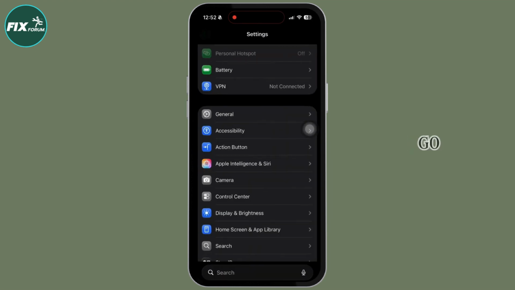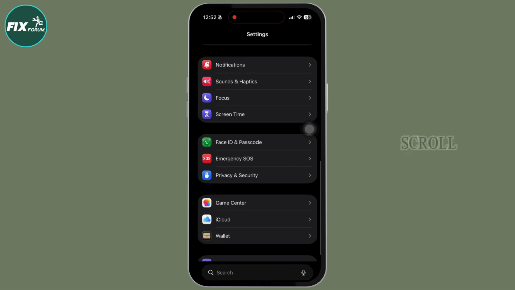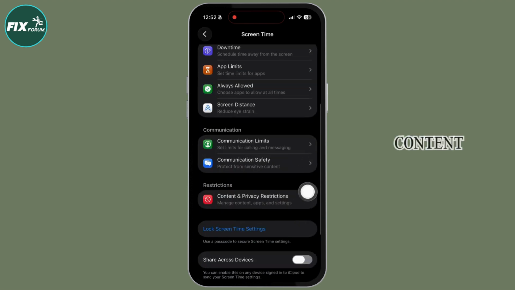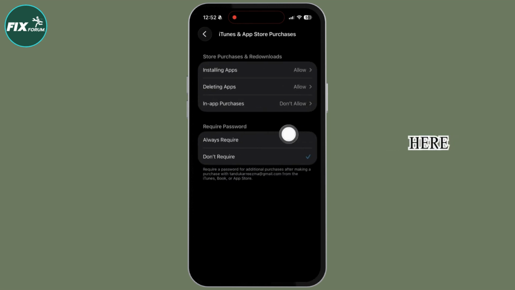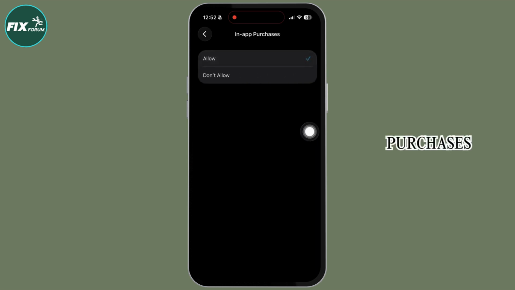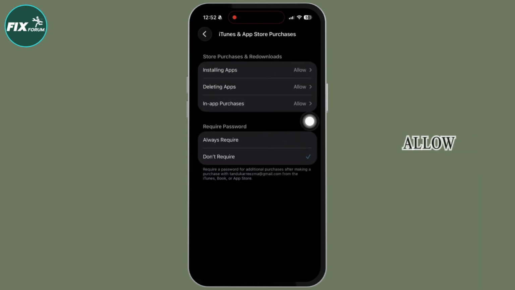Next up, head back. Go to the main page of Settings, scroll down and go to Screen Time, go to Content and Privacy Restrictions. Now head over to the option iTunes and App Store Purchases. Now here, navigate to the option In-app Purchases and check for the option Allow. Also ensure installing apps and deleting apps are also allowed. And that's it. By following these steps, you should be able to install apps on your device.